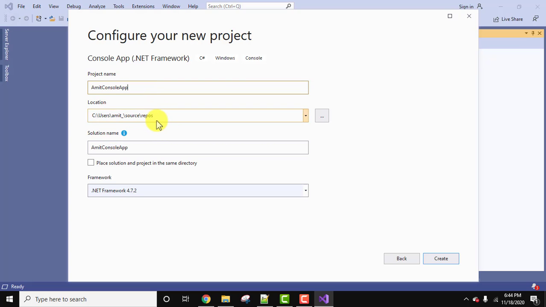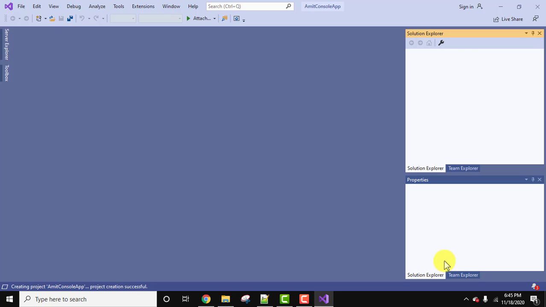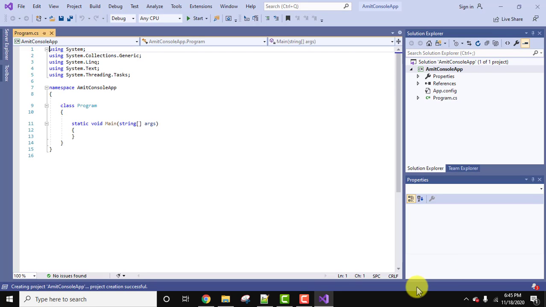So here the location for the repository is visible. Keep the same, or you can change it from here by clicking browse. Rest keep the same. Framework, it's fine, 4.7.2. Now click on create. So you can see our Program.cs file gets created. This is the default code. Let us understand this first.